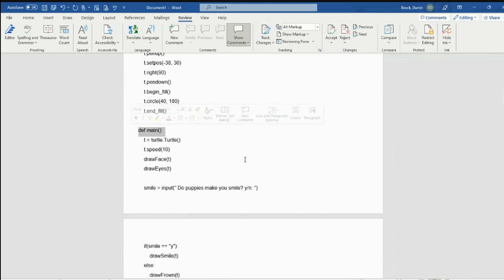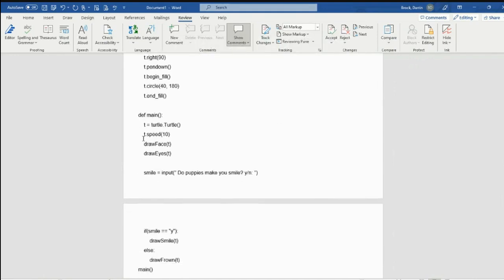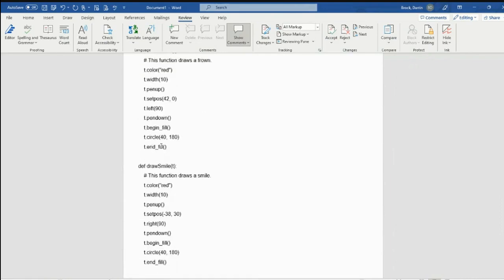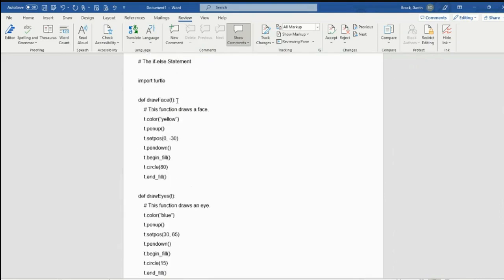Here's our main function. T equals turtle.turtle, right? That means, telling Python, we're going to start drawing. We defined all of our functions up here with T's. So we tell it to do a speed of 10, and we tell it draw face T. That tells it to go up here to this function that we have already defined and run this function, draw face. So it'll run this function at that point and draw a face.